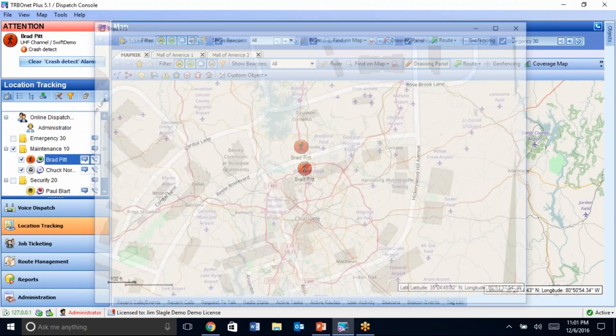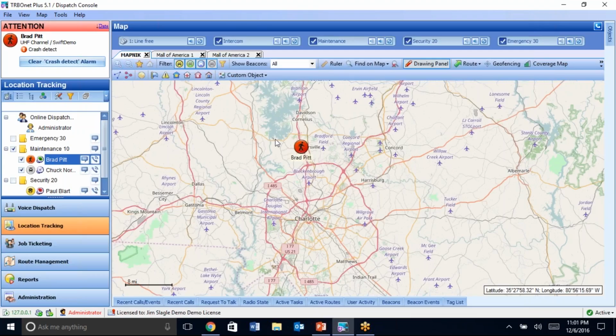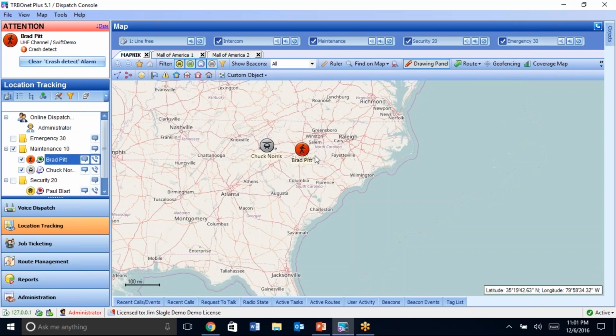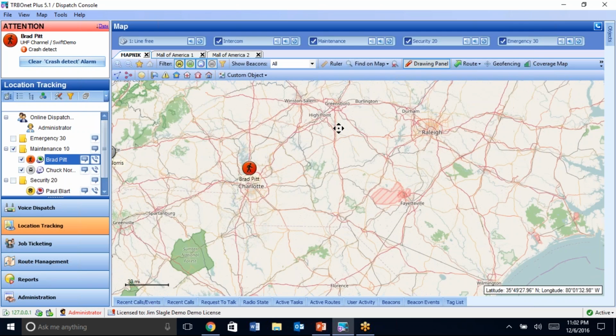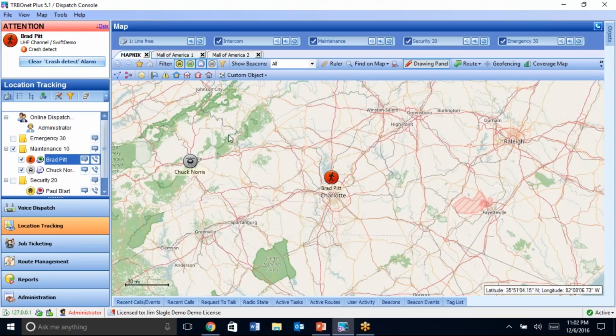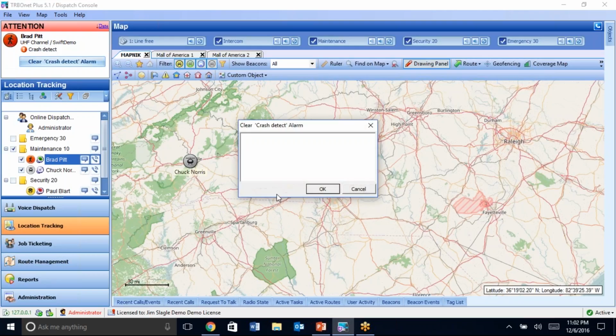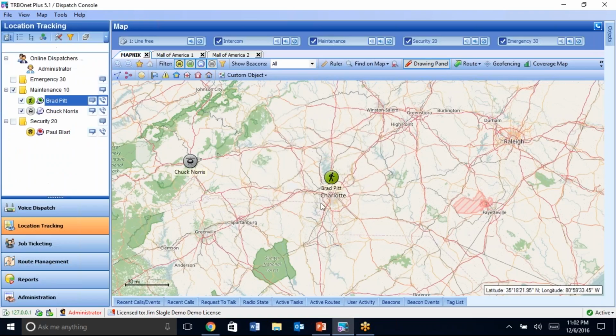So you can see here on the map, they're red. It's very easy to see. If you had 100 radios, it would be very, very easy to see, even if you're zoomed way out, who's in trouble. And we're the only software that has that crash detect. That's a great feature. It could save somebody's life. So you clear the crash detect, and you can put Brad was fine, and boom.